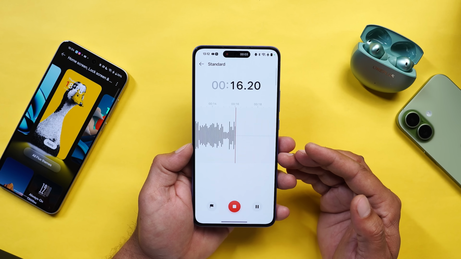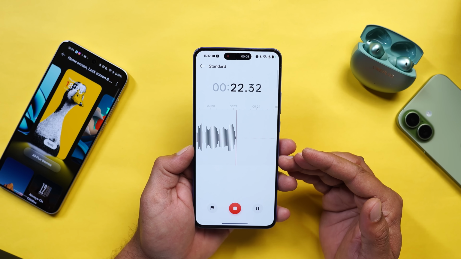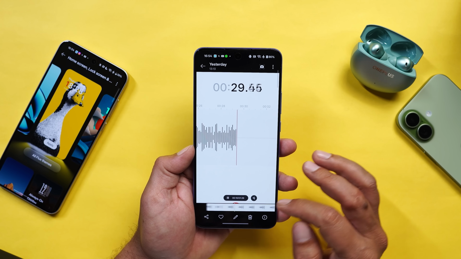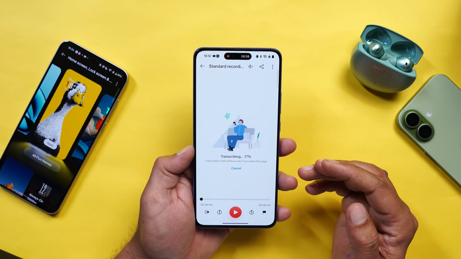Another thing which they haven't added is the live transcription of audio recording in the recorder application. And it's the same story on all the OnePlus Nord devices, including the latest OnePlus Nord 5. But you can later on transcribe the entire audio recording and also create a summary.